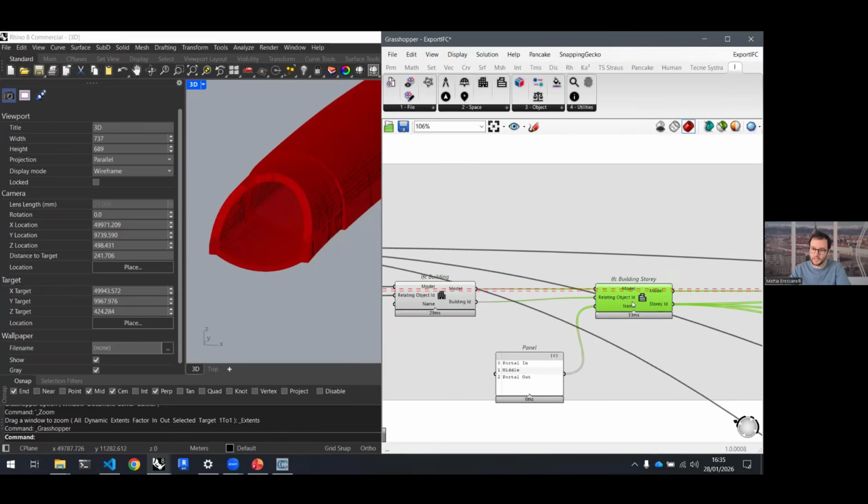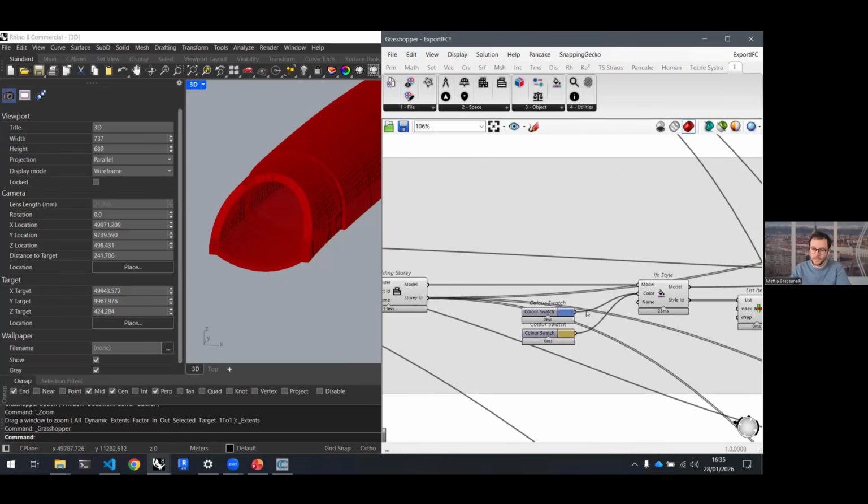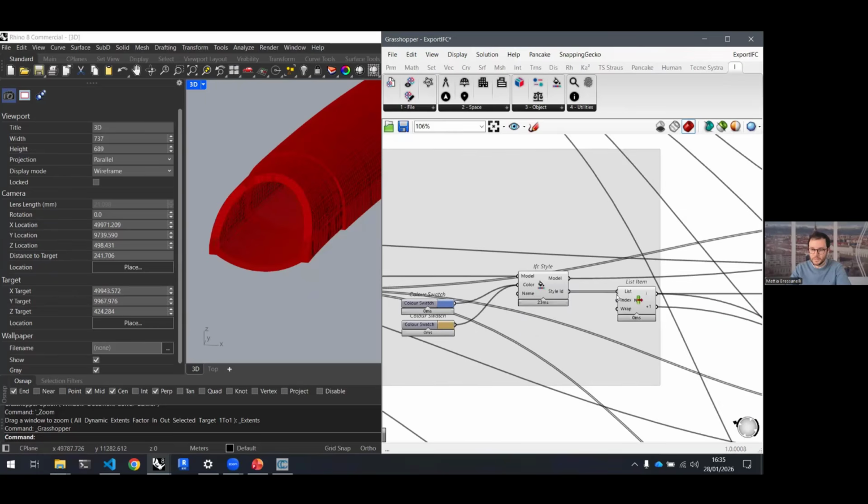And we then have a building story. We will use the building stories as a longitudinal division, so we just called them portal in, middle, and out. This is just so that in the viewer, when you open it up, you have some hierarchical structure that you can go through. Then we define two colors, two materials, one for the portals and one for the middle section, with this style component.